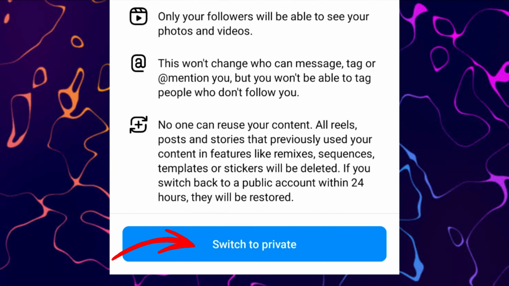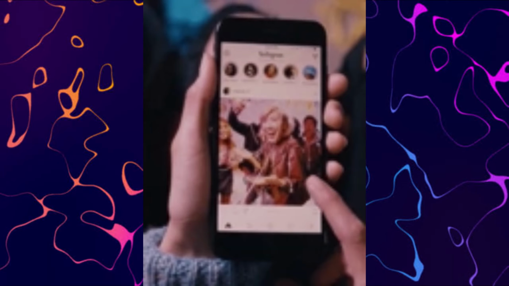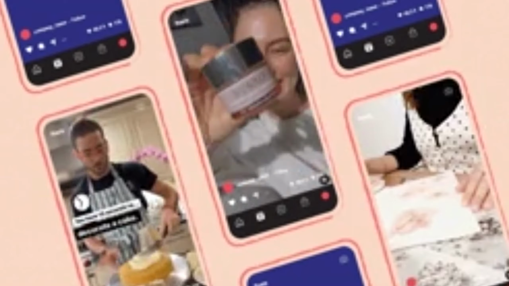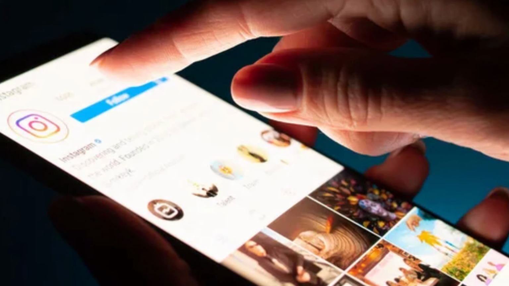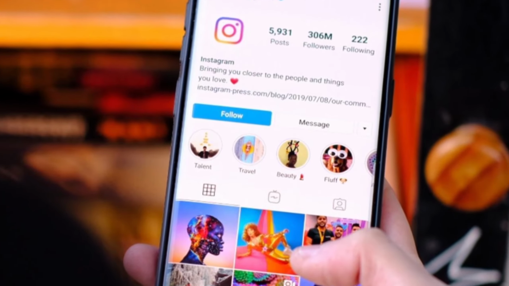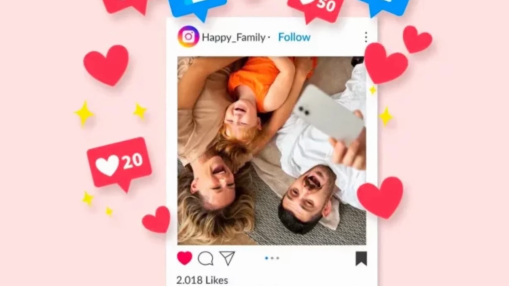Finally, tap on Switch to Private to confirm your choice. This will change your account from professional to private, meaning only your approved followers will be able to see your posts, stories, and profile information. Remember, business profiles cannot be made private. If you want to make your business account private, you will first have to switch back to a personal account.